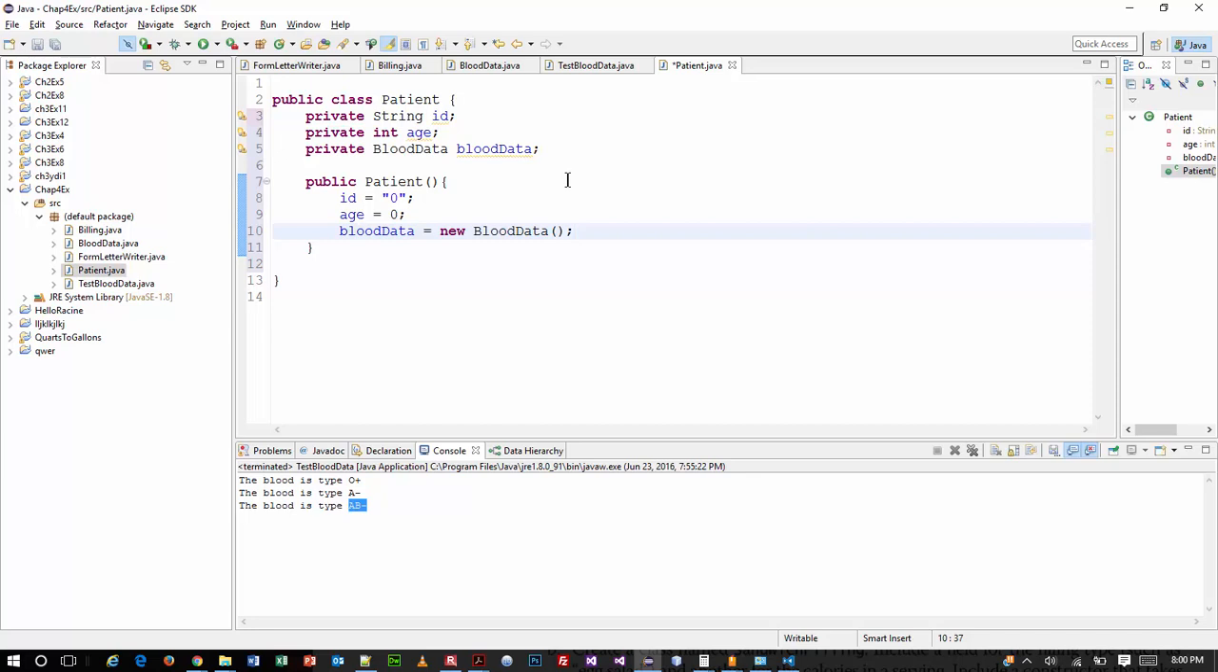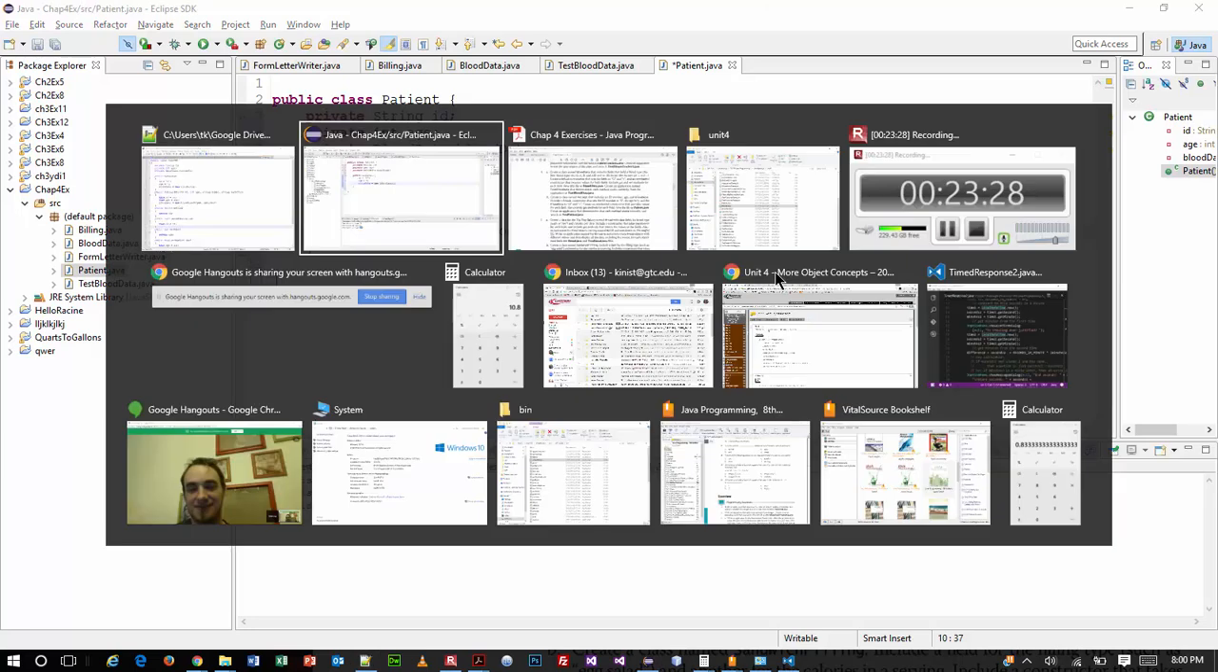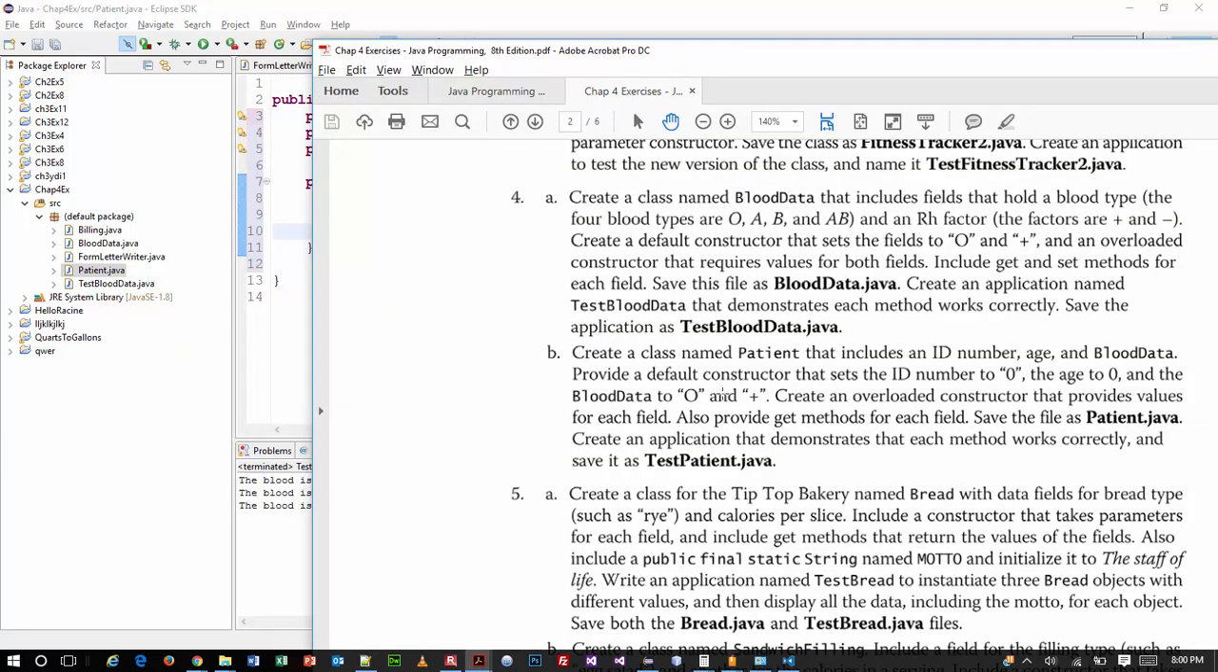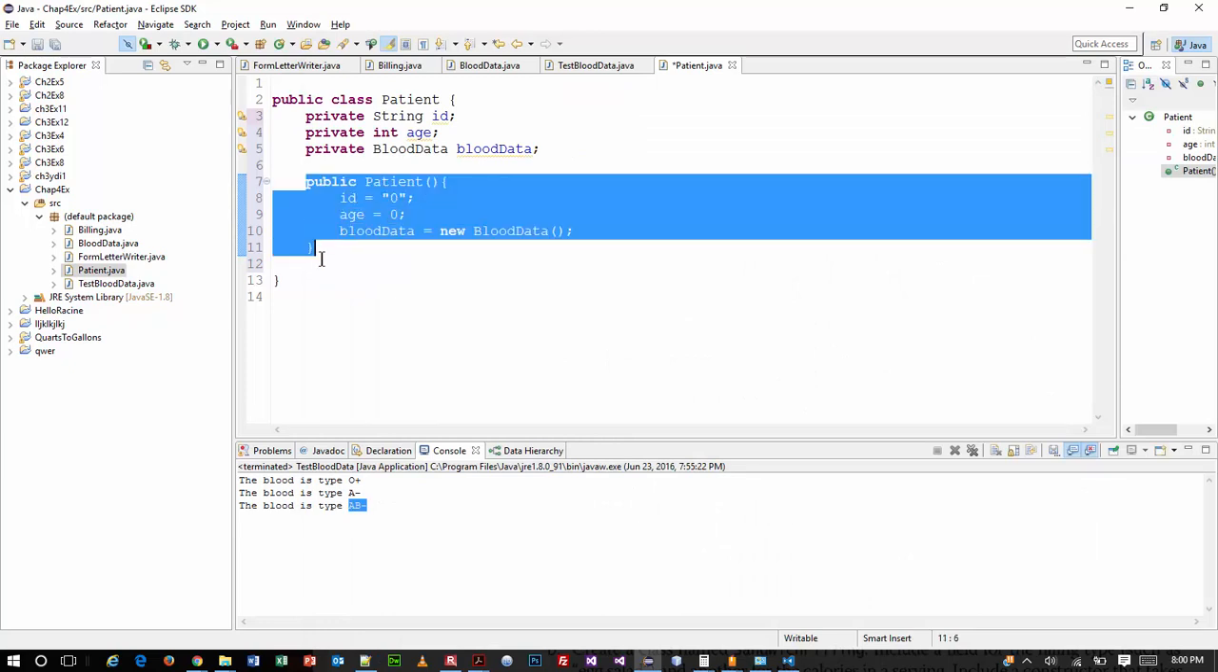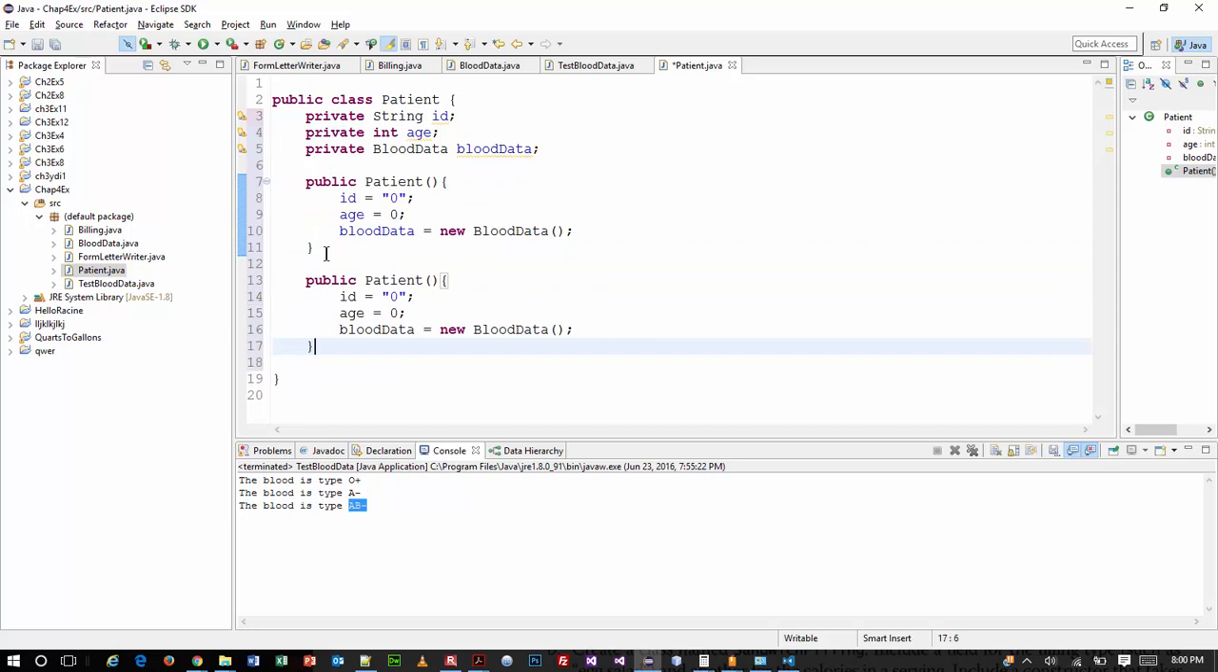Hopefully you got a little bit of churning going on in your brain now. It's very, very powerful concepts here. Back to the description. Create an overloaded constructor that provides values for each field. So now we're going to copy this, paste it. All right, so we're going to have to send stuff in. So the first thing we're going to send in is a string. And let's just make it all caps. And then age is going to be an int.